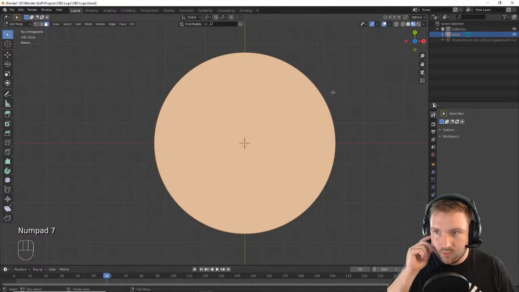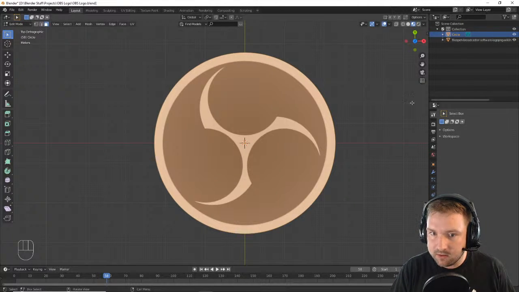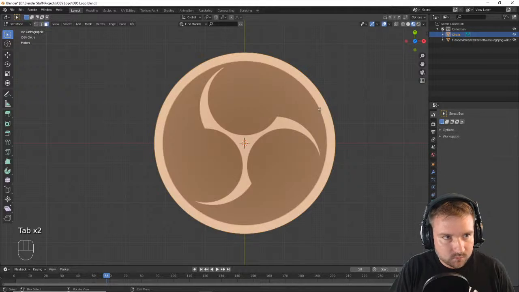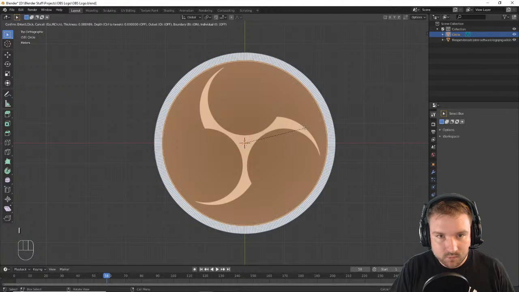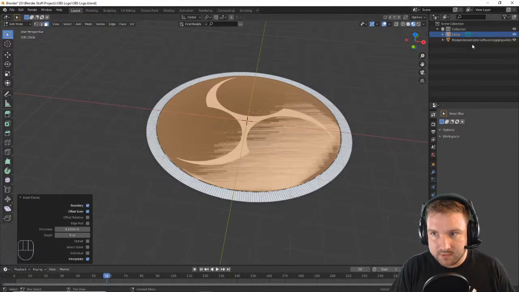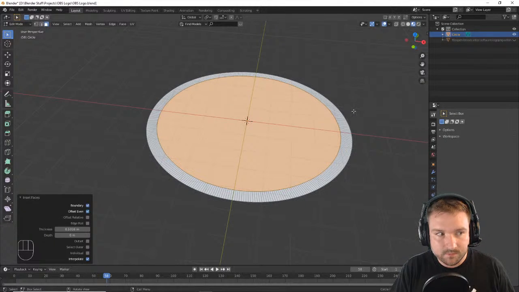Alright, so let's get our reference image back up. And we're going to inset the circle. We're going to inset the face, rather. This is just the best way to come up with the shape, really. This is the way to do it here. Okay, so let's say screw you to the reference image for now.